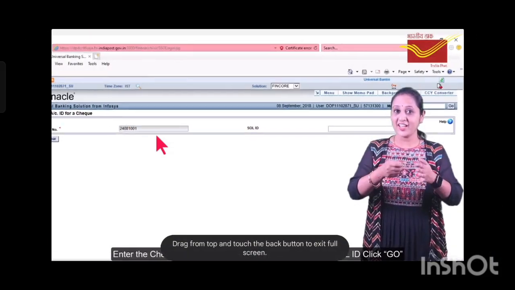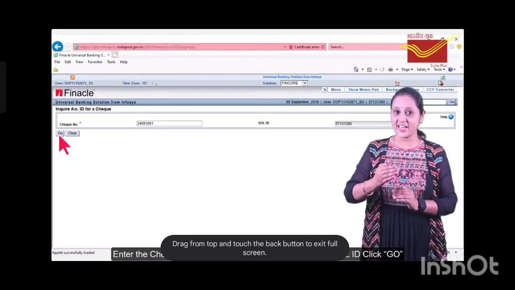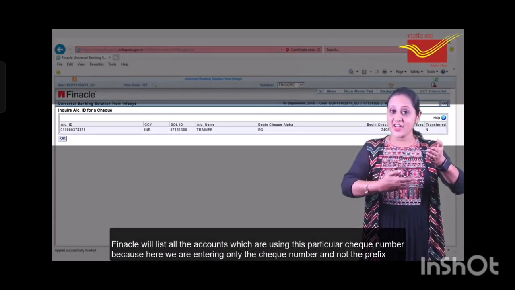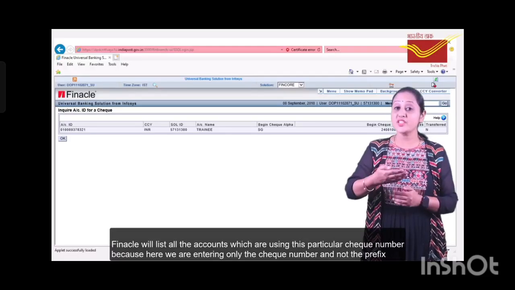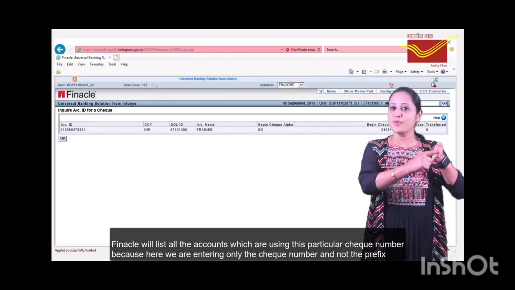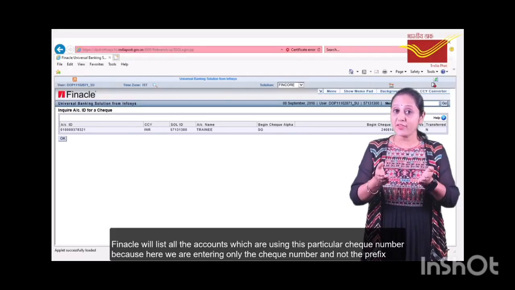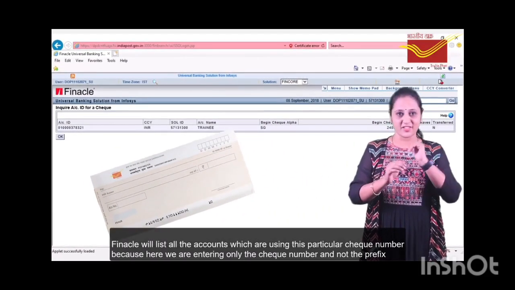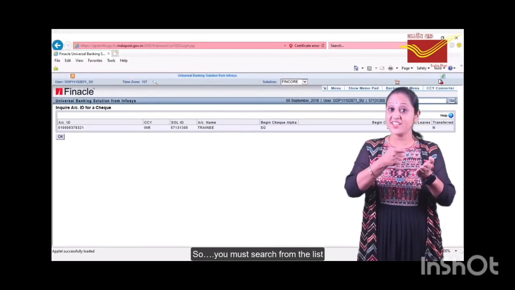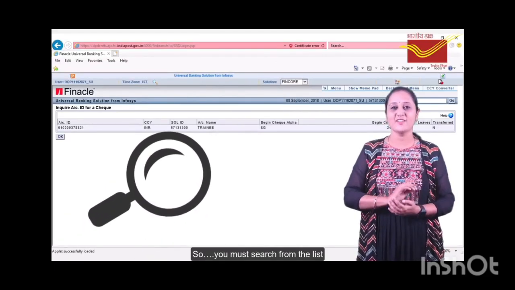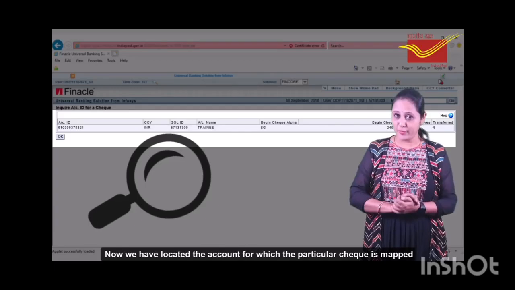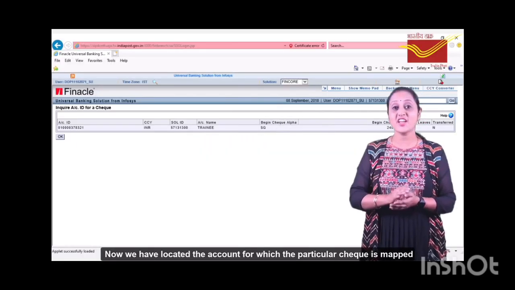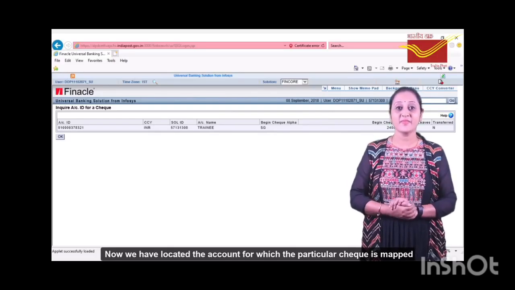Enter the check number you are searching for. Enter the SOL ID and click Go. Finacle will list all the accounts which are using this particular check number, because here we are entering only the check number and not the prefix. So you must search from the list. Now we have located the account for which the particular check is marked.